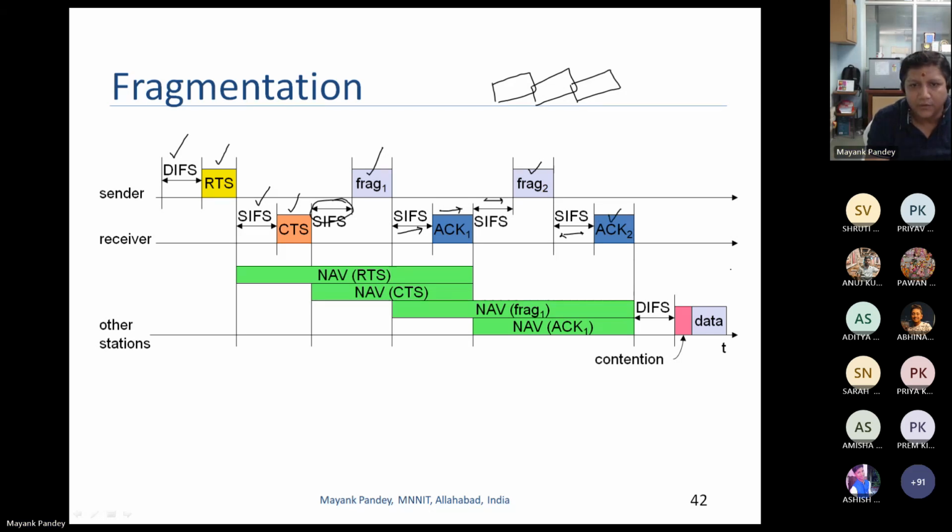And other stations keep on adjusting the NAV by overhearing the NAV included in the headers of fragment 1, fragment 2, RTS and CTS. In this way, they come to know that they have to wait for some time and then again enter into DIFS and the contention period.